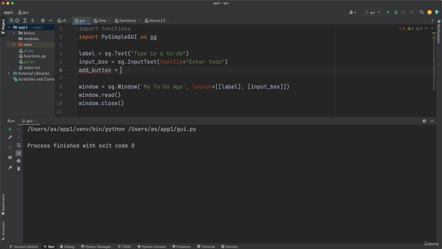So I'm going to name this add button. This is going to be the button which adds to do. We're going to have more buttons later, such as the edit button, the complete button. Therefore, I'm going to use different variable names for each one. sg.button. This is also an instance which is created by the button type. Give a label to the button, such as add.